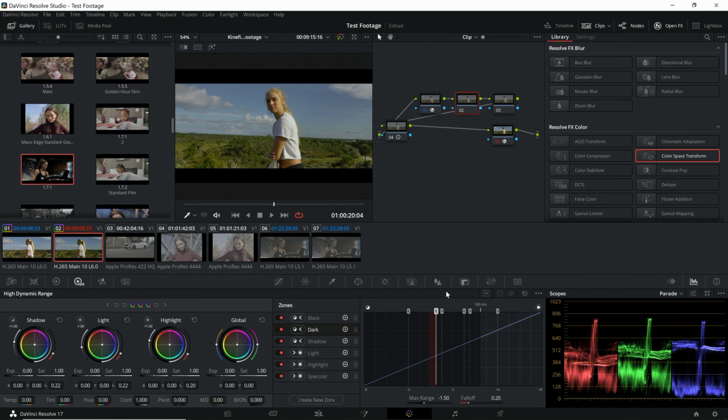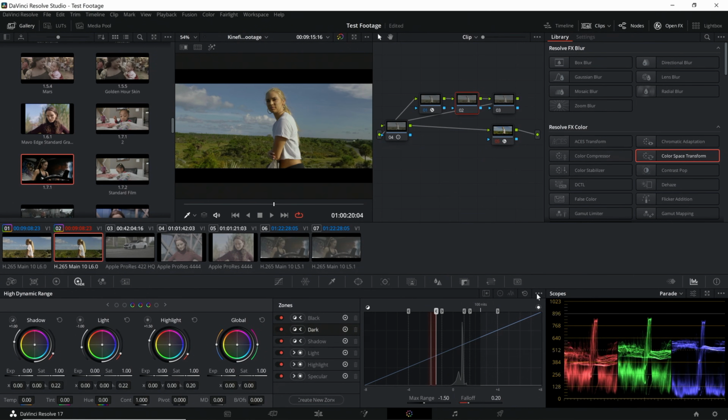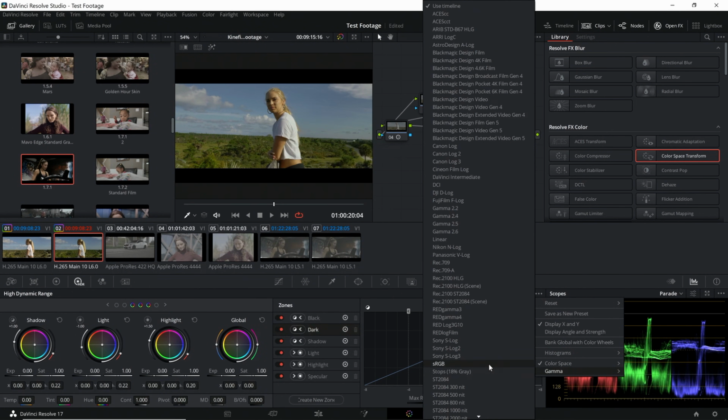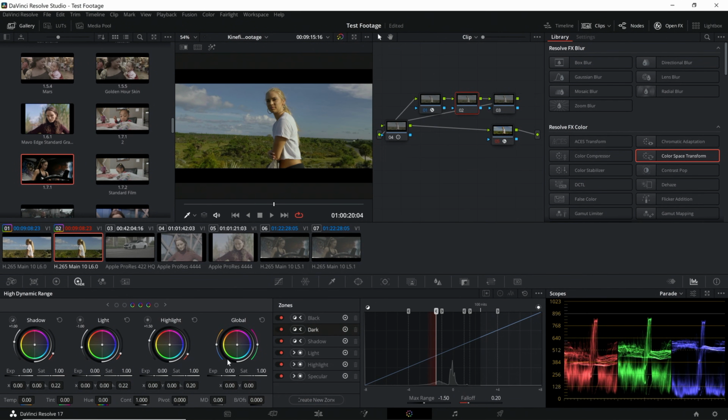What we can do here is, because we went to Cinematch, we can go to the color space, and because we're basically telling the computer, hey, this is a red camera, we're going to go red wide gamut, and then we're going to go with red log 3G10. So we're going to take the global, and then we're going to pull it up. We can still pull it up. If we want to, we'll add a little bit more contrast, and then we'll adjust the pivot.